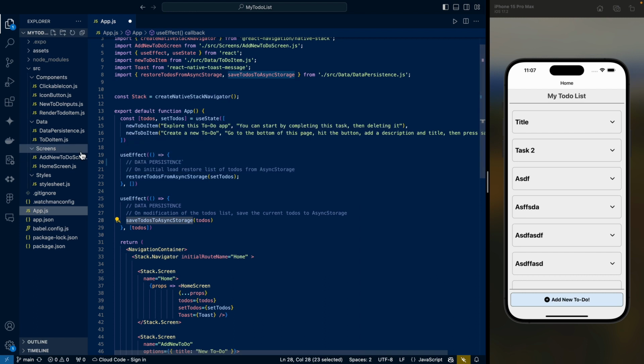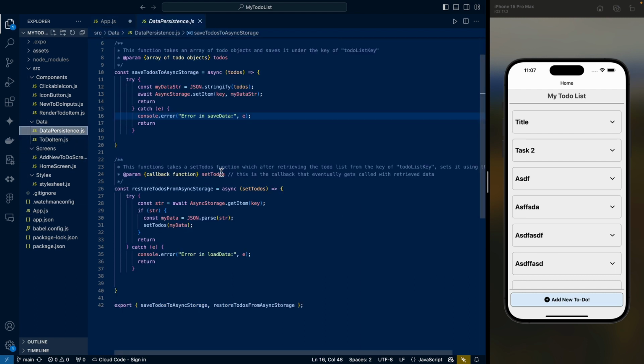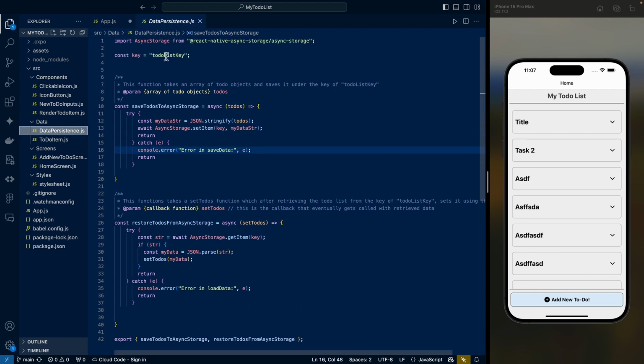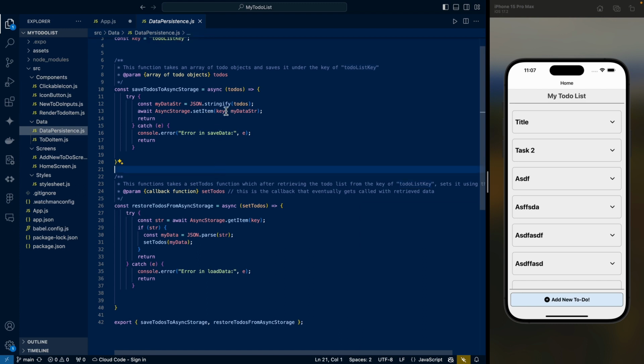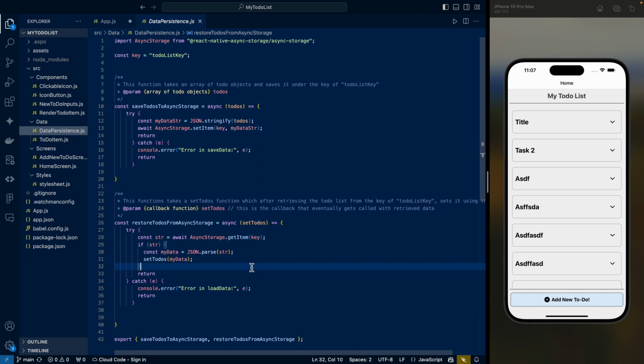Now I'll just quickly show you the data persistence that holds those two functions. I've got my key there, it's just a single key. These are as simple and self-contained as I could make them. You pass the to-dos, and when you do that, it'll save it. You pass the setTodos, and when you do that, it'll fetch it using the key, and then it'll set the to-dos to the data that we just got. There's not a whole lot of error handling, because there shouldn't be many errors. But it just returns if there's an error, and that's for the case of opening the app for the first time, stuff like that.